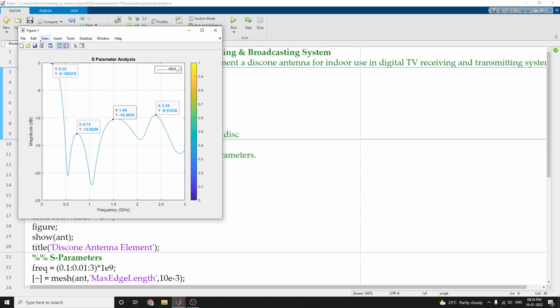Also you can insert the arrow. There's a text arrow. You can see here itself you can give the text arrow. This was maximum at 2.3 gigahertz. You can insert 2.3 gigahertz. In this manner you can see the low bandwidth.